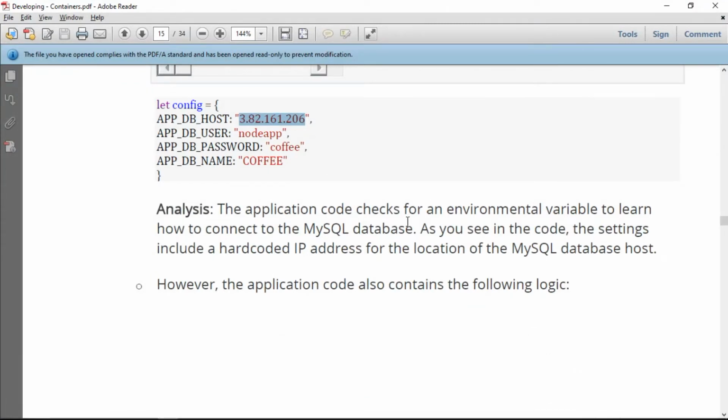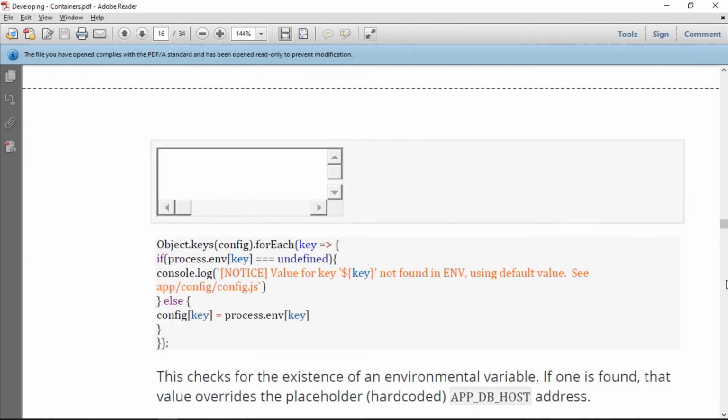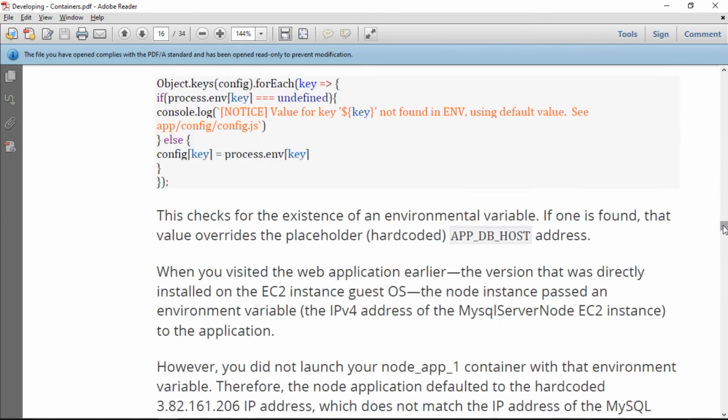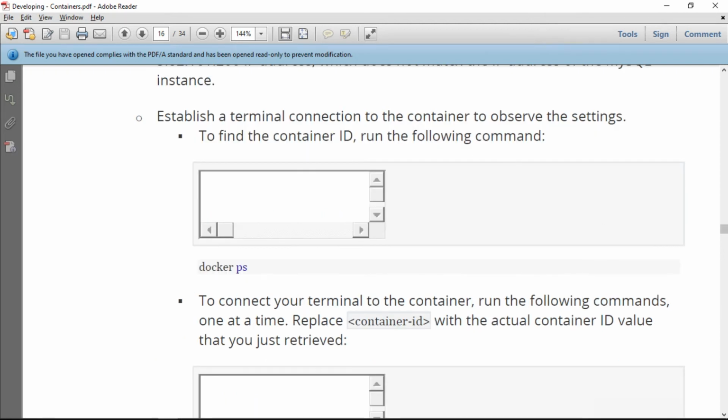So the analysis is that, as you see, the code settings include a hard-coded IP address for the location of the MySQL. However, the application code also contains the following logic: Object.keys(config) for keys equal to so and so, process.env is undefined, console.log config.js, else so and so. So these checks will happen when you visit. However, you need to launch the node app with the container variable. Therefore, the node application defaulted to the hard-coded 3.82 IP address, which does not match the IP.